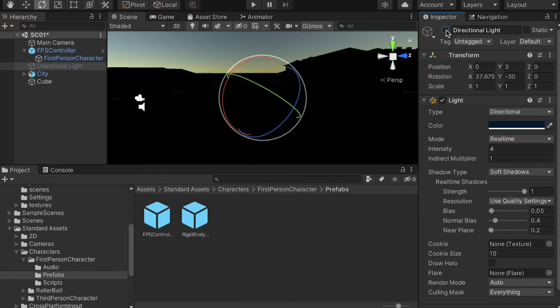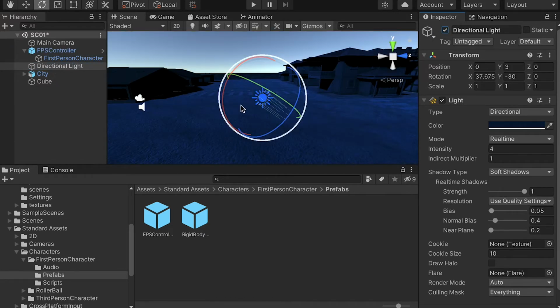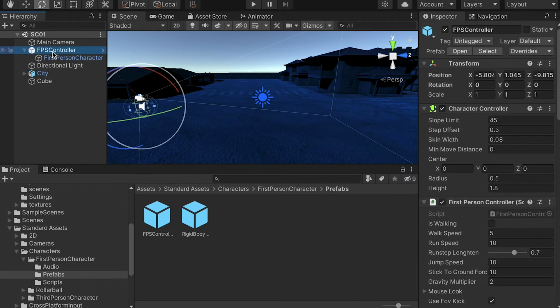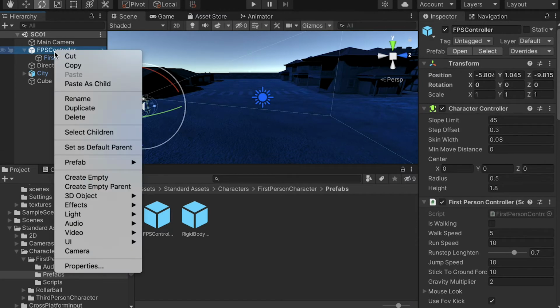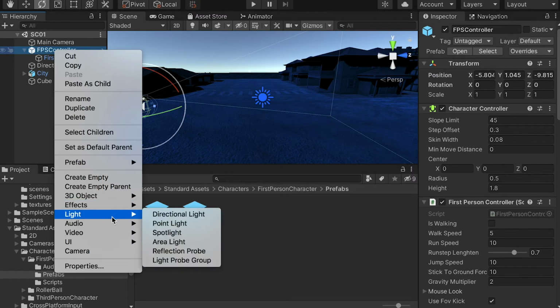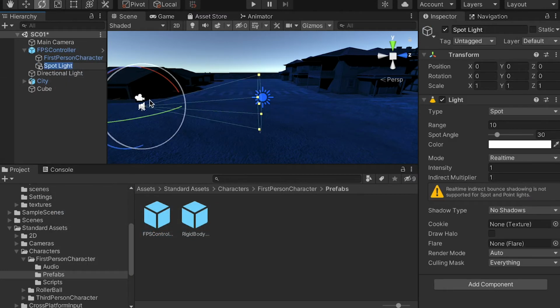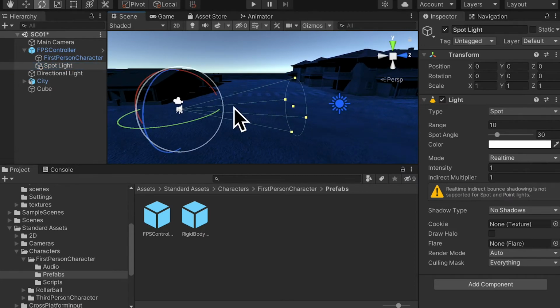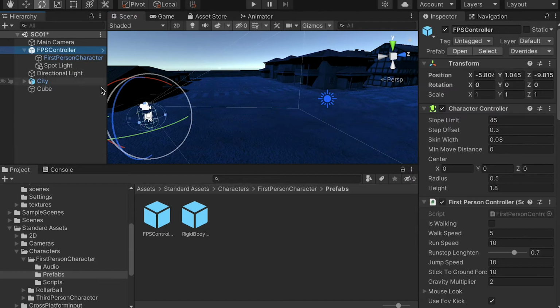Okay, so let's temporarily turn the directional light on, so we'll be able to see what's going on in the scene. Okay, so here intensity I temporarily put it at 4. Now we're going to create some flashlights for our character to use. So we're going to select our first-person controller, right-click, and create a light. So here let's create a spotlight.